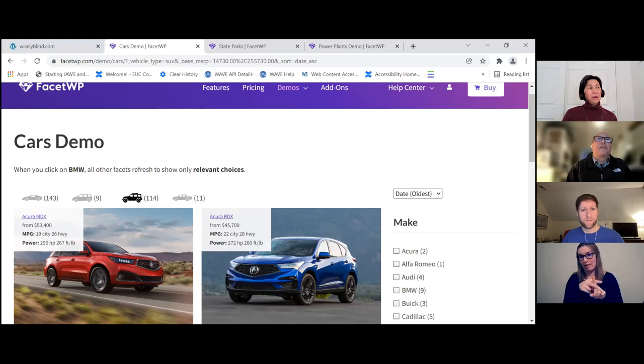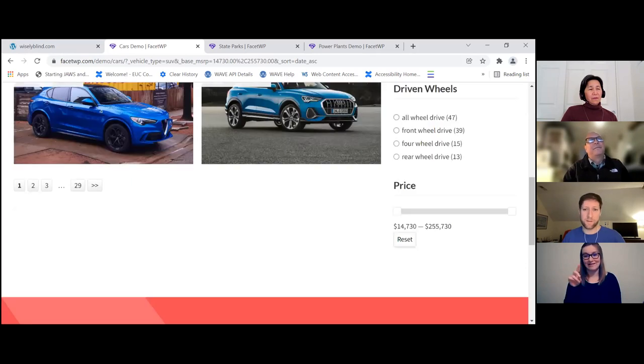But let's keep going. Unexpected, but his point is really good on input. So if the user checks behavior, we are good. Thank you, David. Driven wheels heading level 3. All wheel drive left parent 47 right parent checkbox not checked. Front wheel drive left parent.